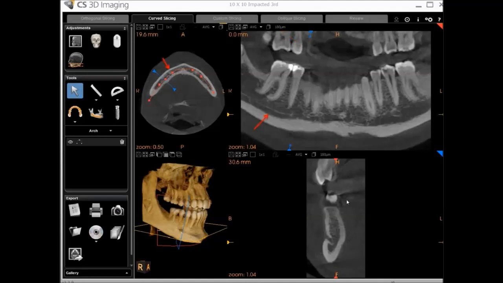Adjust the curve so the nerve canal you want to trace is clearly visible by clicking and dragging on the red anchor points on the curve. Finally, align the transaxial with the mental foramen. We'll start tracing in this view, but we will continue in the reconstructed panoramic view.